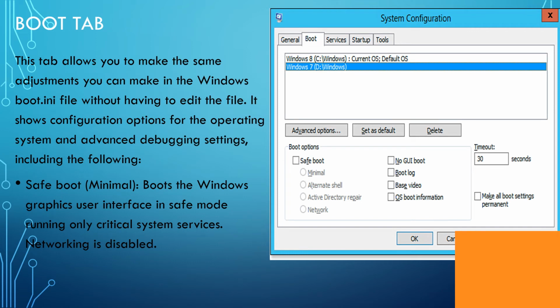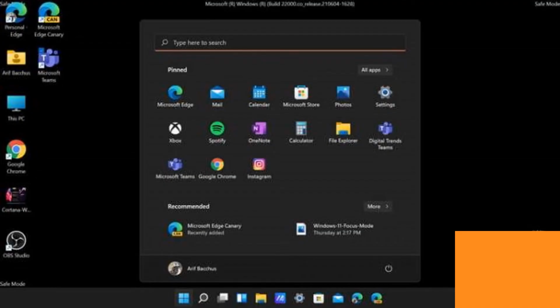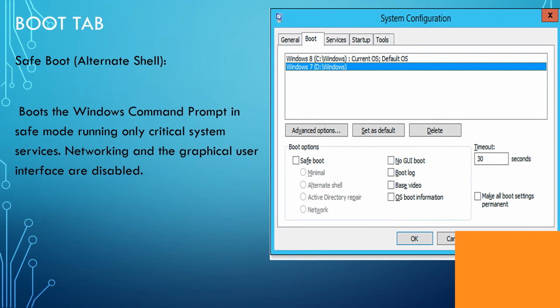The Boot tab allows you to make the same adjustments you can make in the Windows boot.ini file without having to edit the file. It shows configuration options for the operating system and advanced debugging settings, including the following. Safe Boot minimal boots the Windows graphical user interface in safe mode, running only critical system services. Networking is disabled. Safe Boot alternate shell boots the Windows command prompt in safe mode, running only critical system services. Networking and the graphical user interface are disabled.